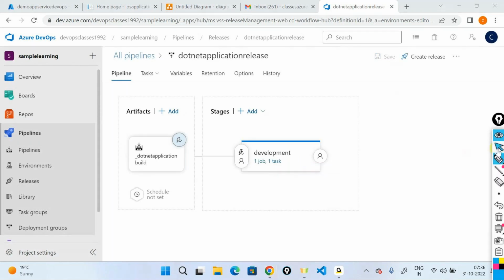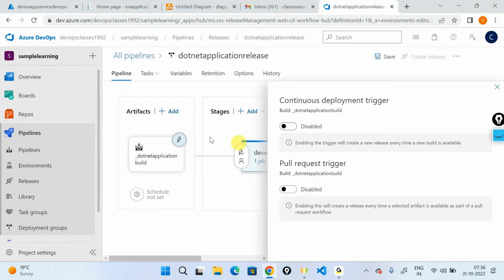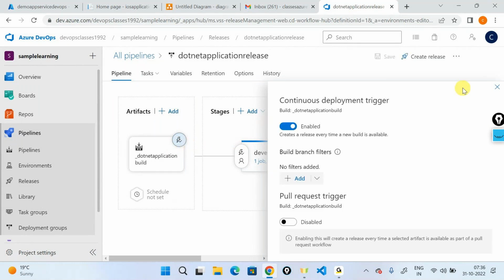And here you will have a tick mark if you enable it. Just below the flash icon, you have a tick mark telling you that continuous deployment is enabled. If the continuous deployment trigger is disabled, you don't find the tick mark there. That's how you'll identify whether continuous deployment is enabled or not.